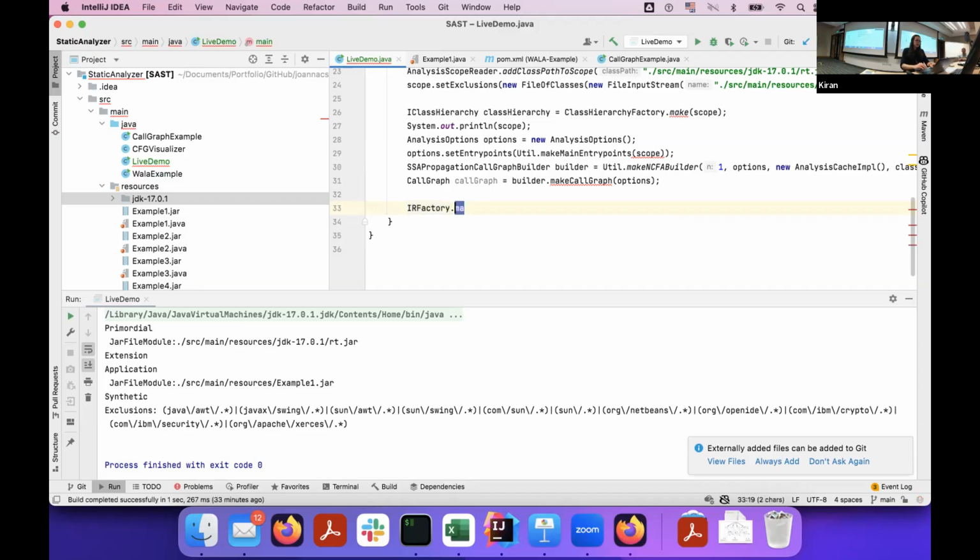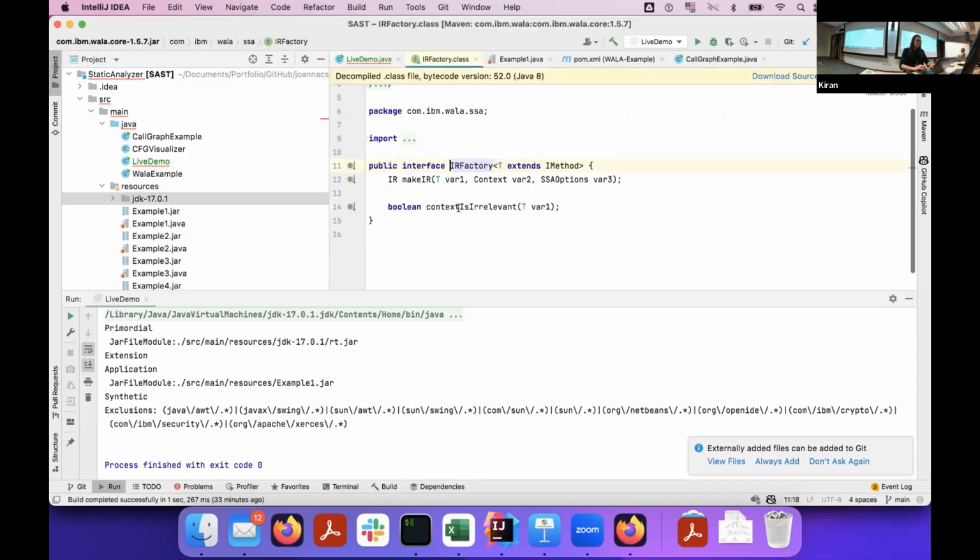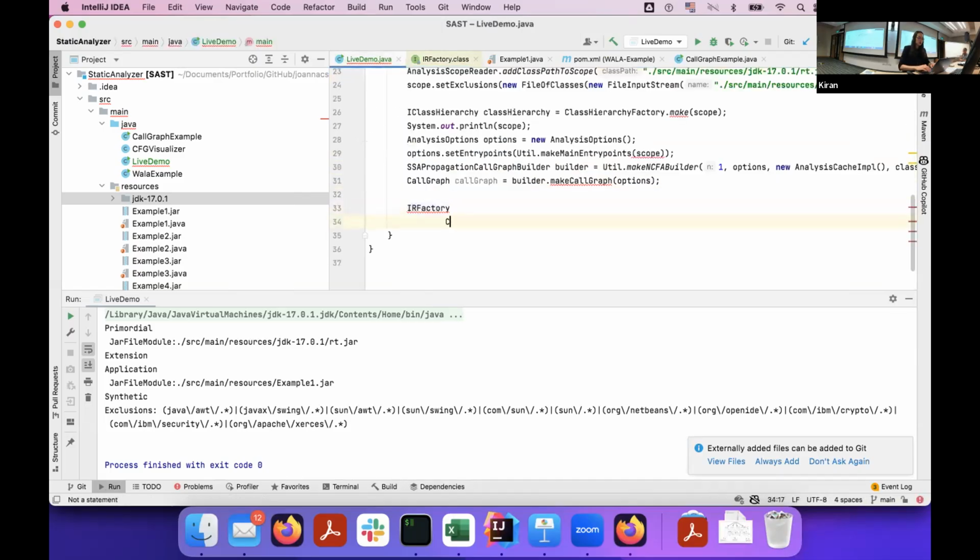I don't remember exactly the method. I think it was a make something. I don't remember. IR factory, the default IR factory. Yes, makeIR. Now, of course, you have to specify the method, and you also have to specify a context. In that case, you can use Everywhere context, which is a dummy context, a kind of placeholder context. So you do makeIR and use this placeholder as the context. That way you have the IR, and then from that you can get the control flow graph.